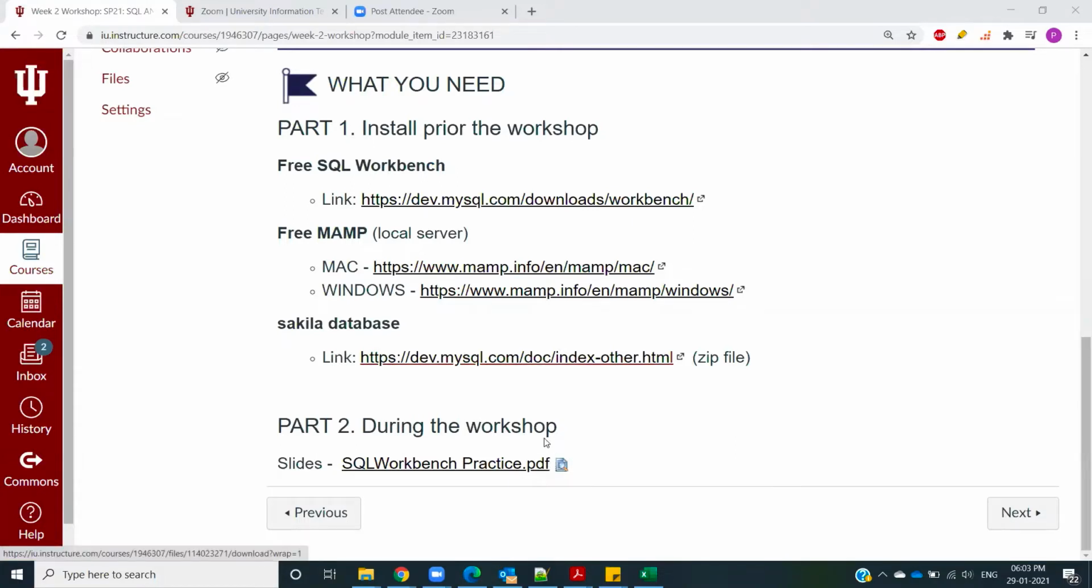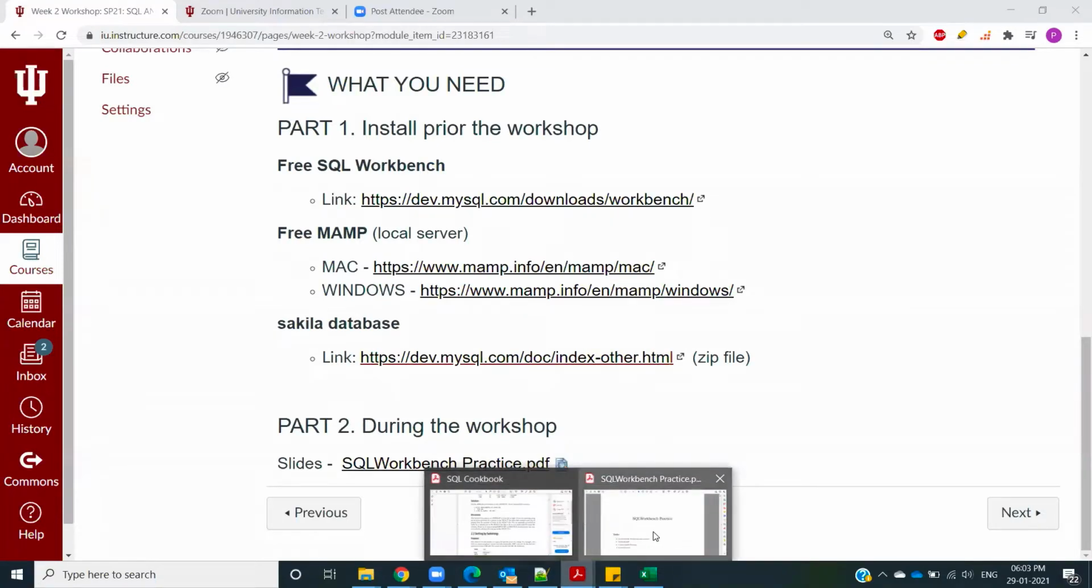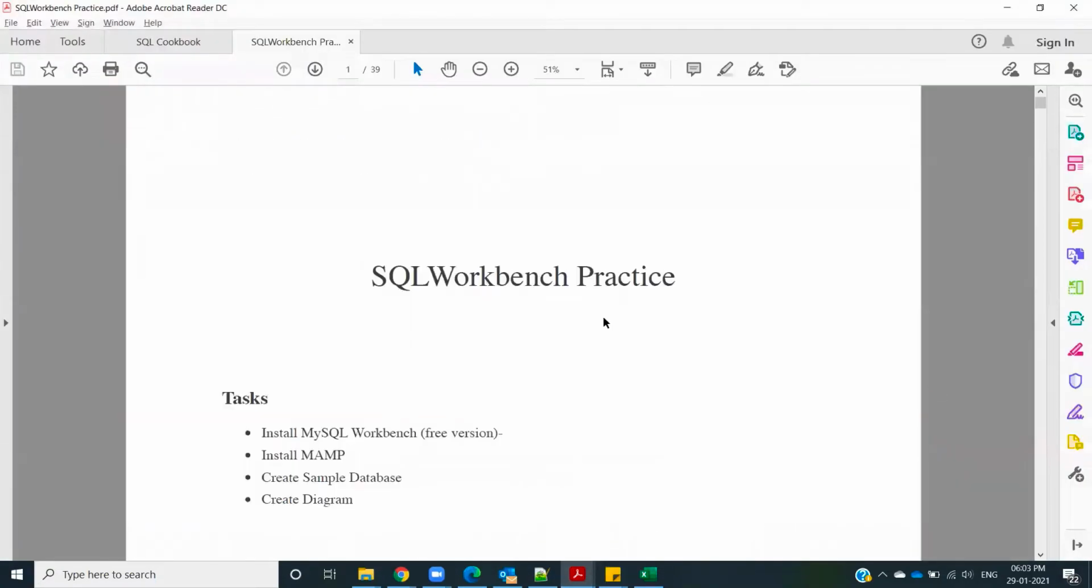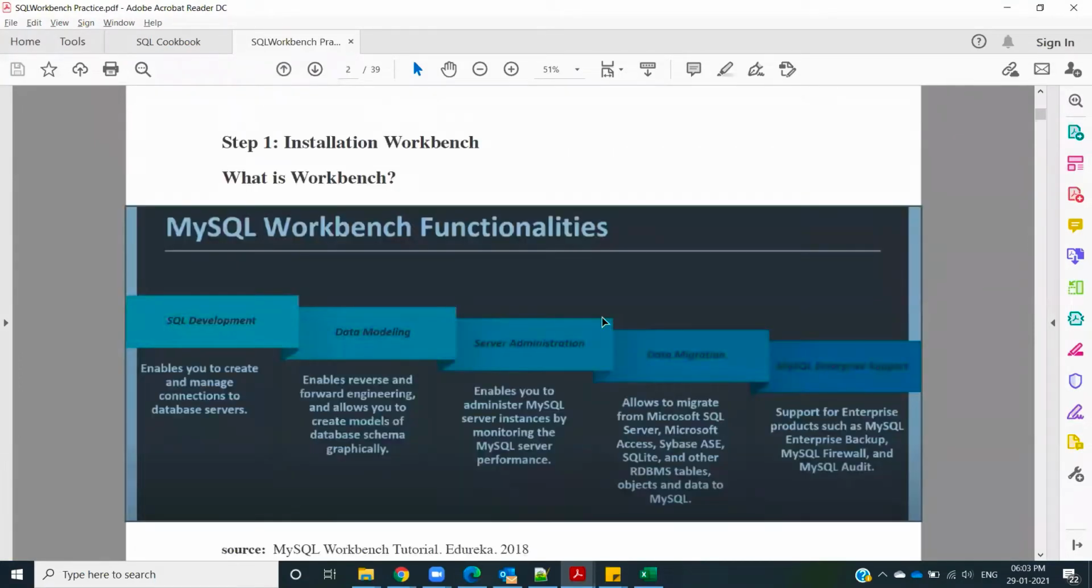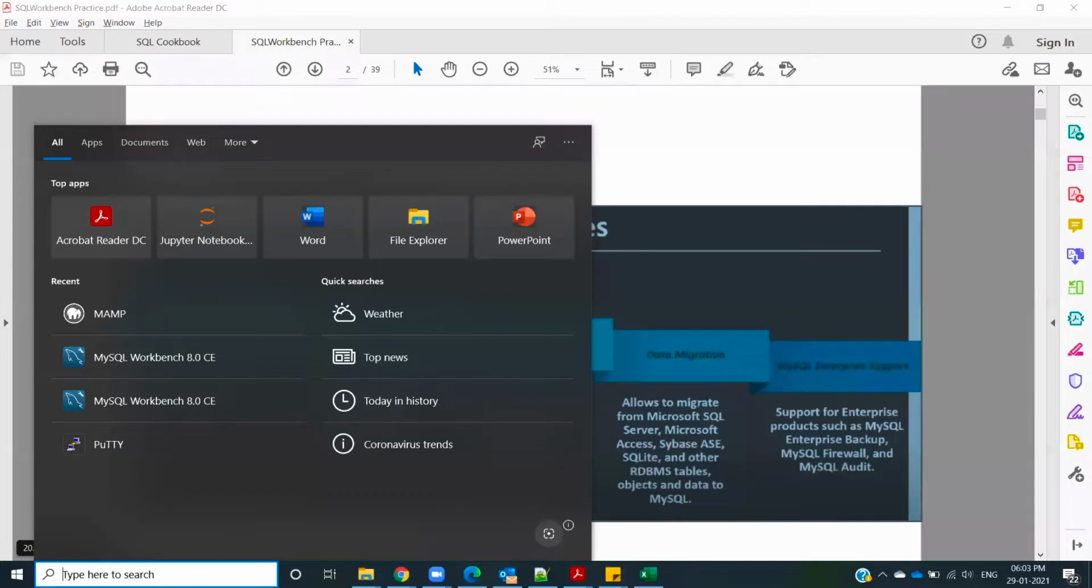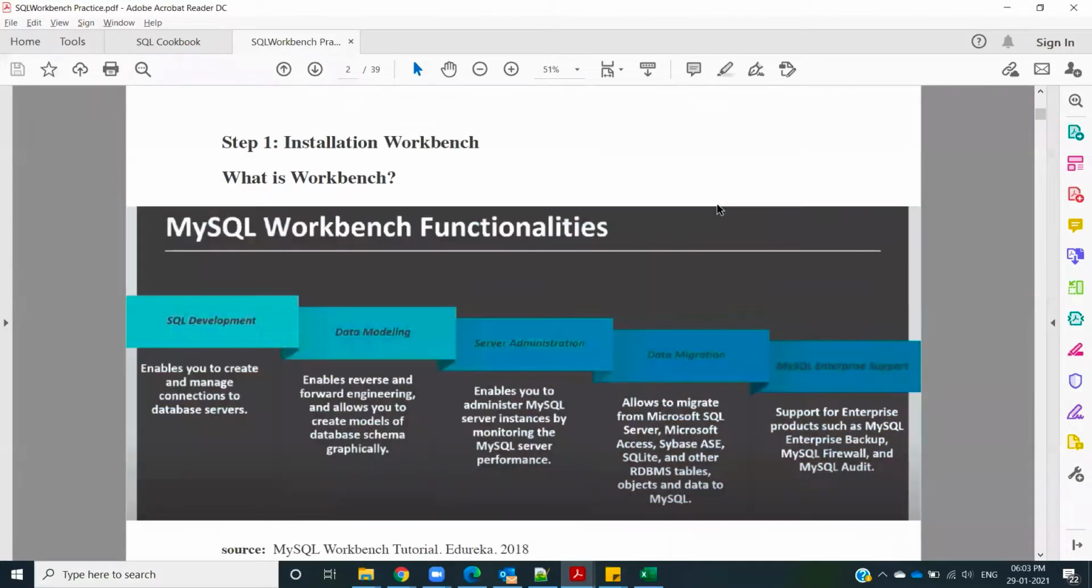For this workshop, I'll be referring to the SQL Workbench practice PDF, which has been posted on Canvas already. So let's get started. This is the PDF that's accessible to all of you. I'll go through the steps mentioned in here and maybe some extras. So let's do it. The first thing is that we'll be using MySQL Workbench.